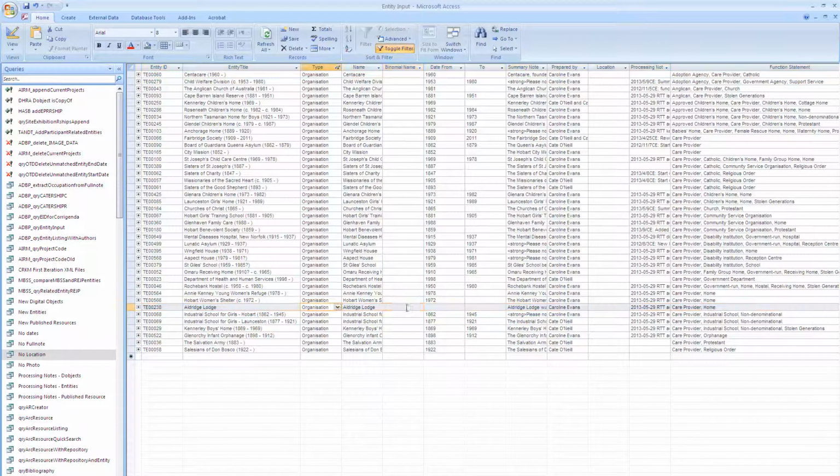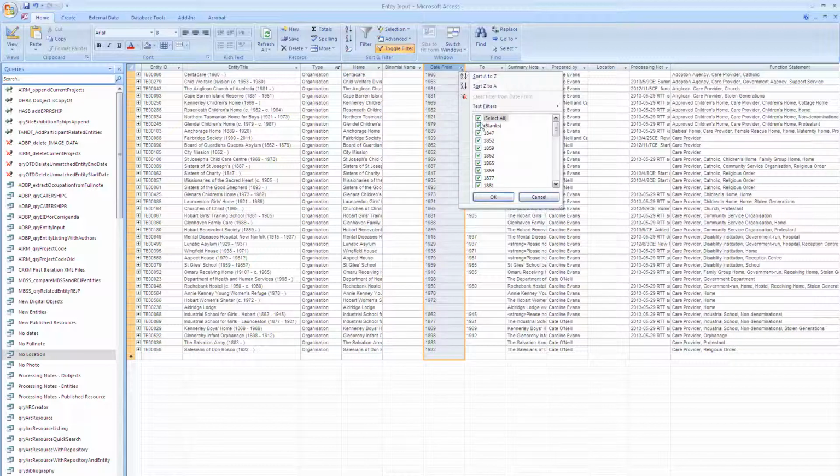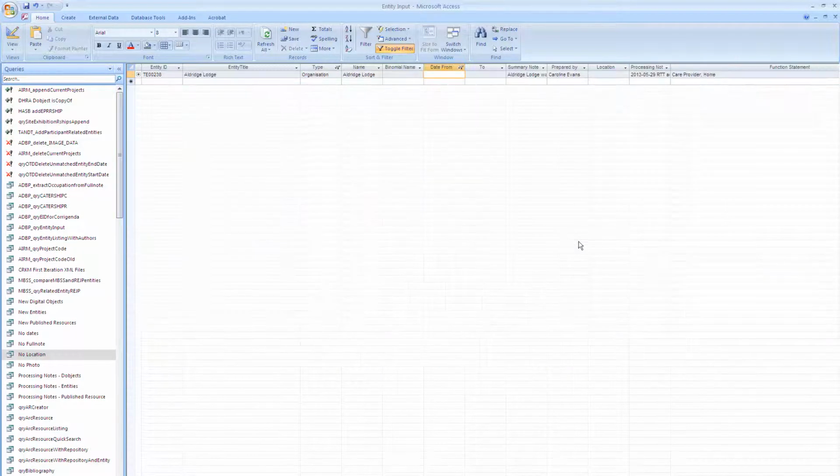But if you had a really large data set, the way you can do that is you can click in the date field and deselect all, and I just want to see all the blanks. So there you go, you're just left with the blanks.